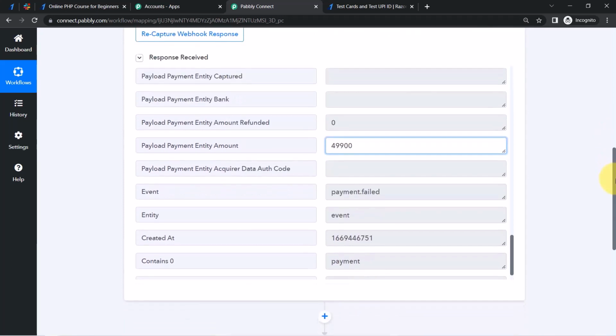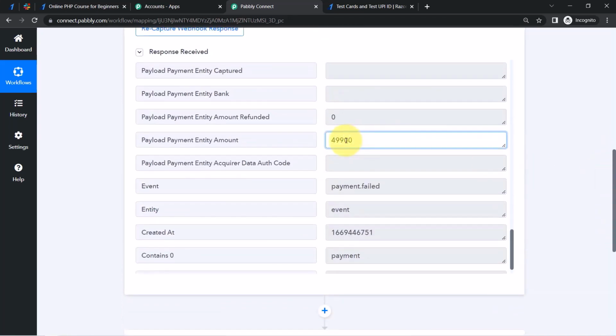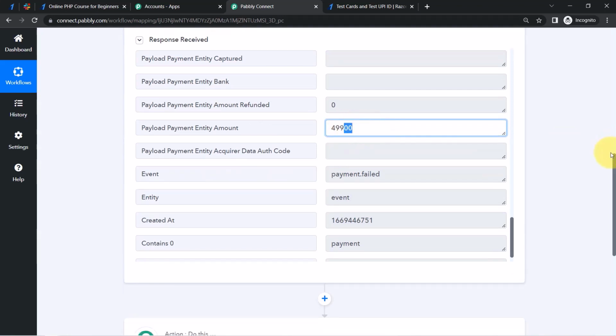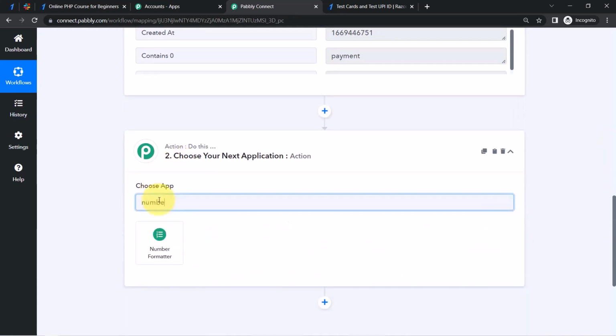Now we are going to send the notification on Slack channel, but before that I'll have to trim these 2 extra zeros, because when I'm going to share the payment failure details with my team, of course I will also attach the amount of the failed payment as well, and I cannot share this particular amount because this is not the actual amount. So I'll have to remove these extra 2 zeros, and for that I'll have to search for the number formatter here.